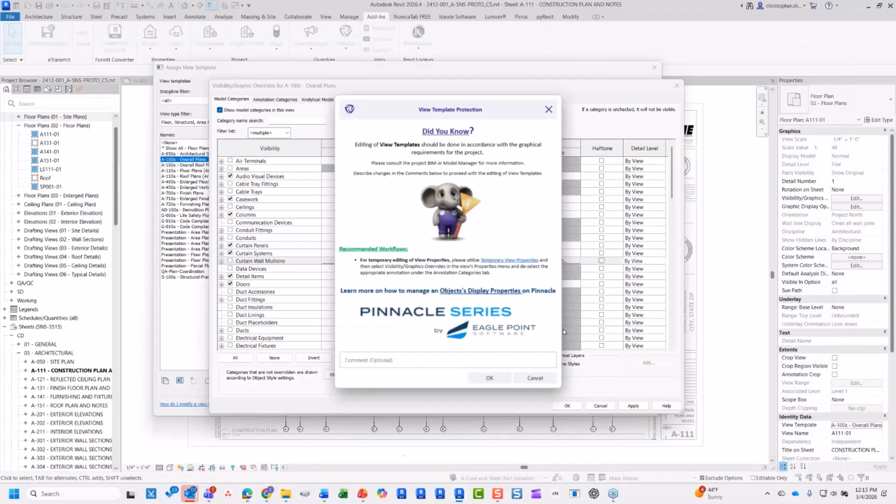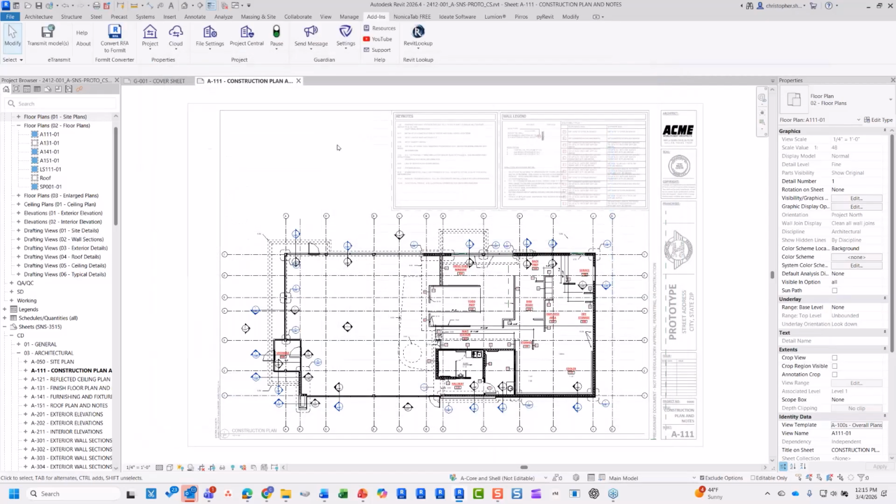So if I click back over here to Revit, this is just one example of how Guardian helps ensure the completed work stays completed, because someone's already gone through and set up these view templates, but then these users are educated in real time. So I'm going to go ahead and cancel out of this.